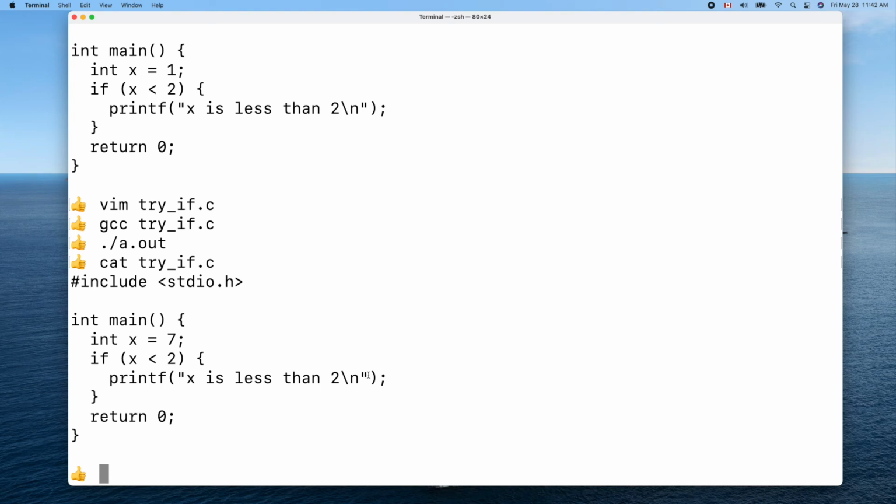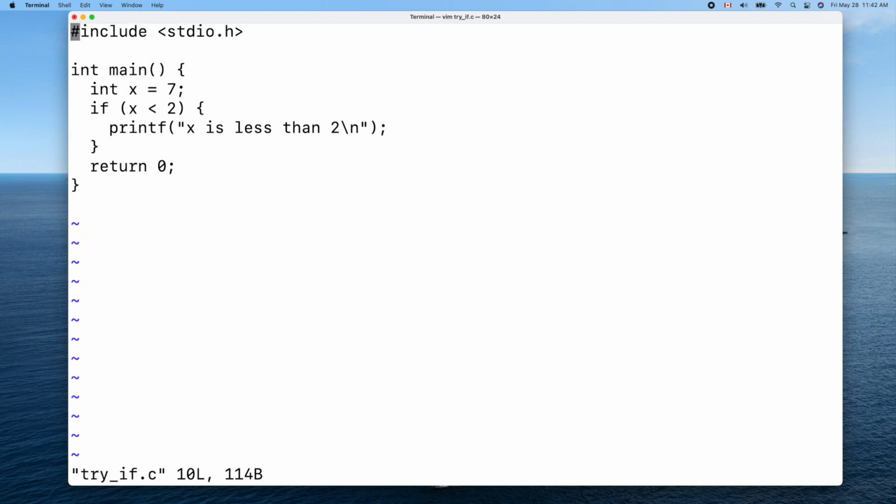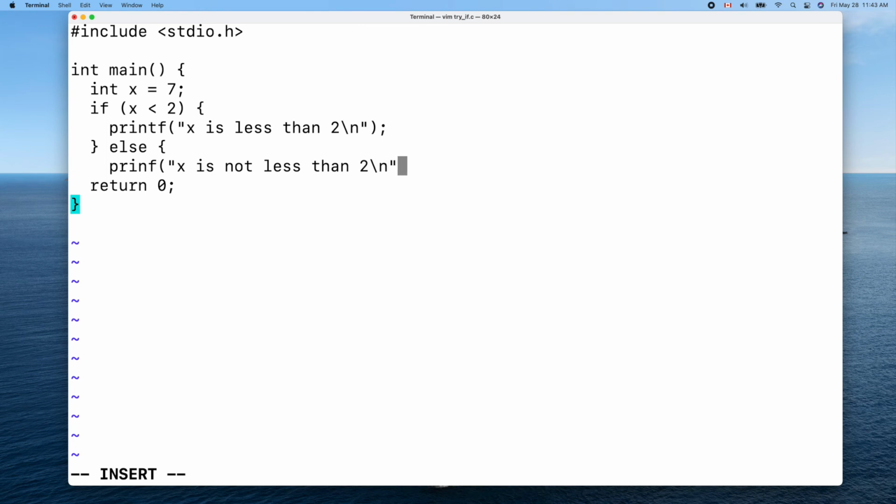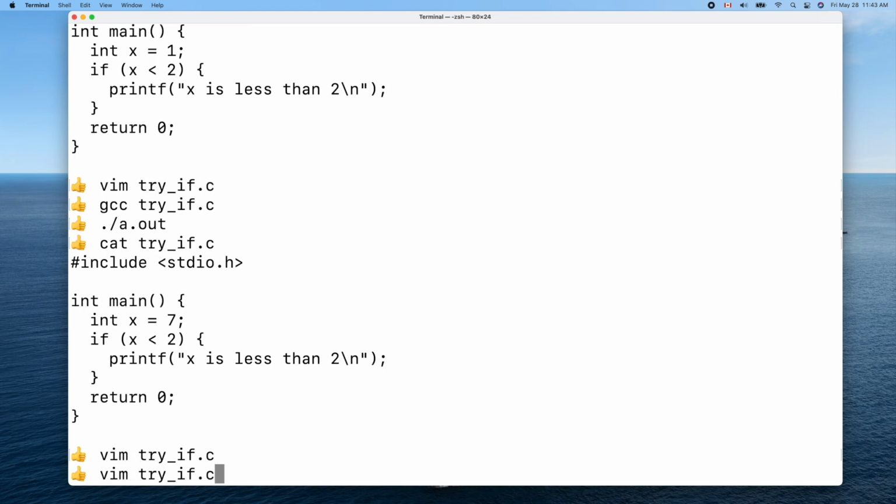Let's keep going and change it a little bit, so we can add an else, like that. printf "x is not less than 2". Then the closing curly brace. Escape. Now recompile.